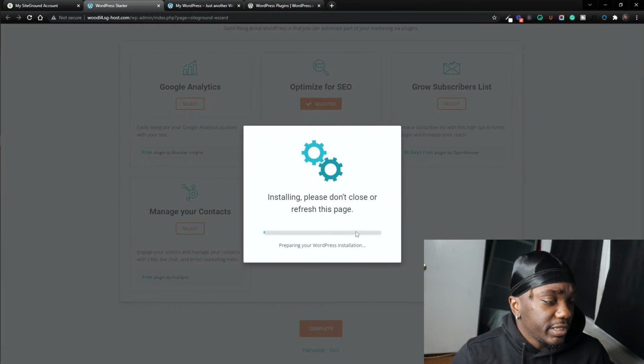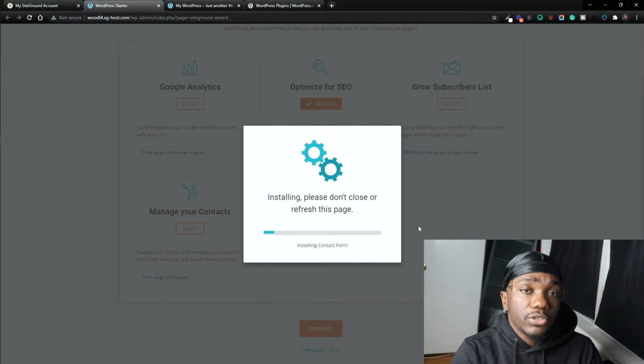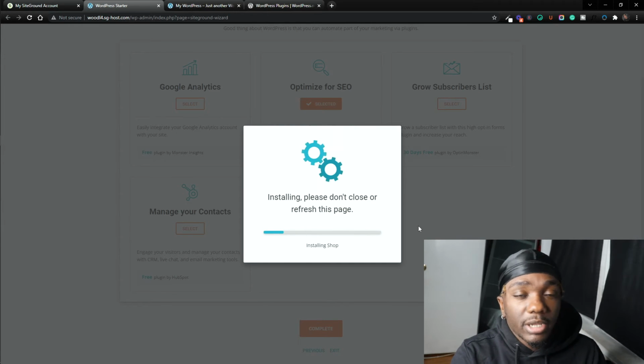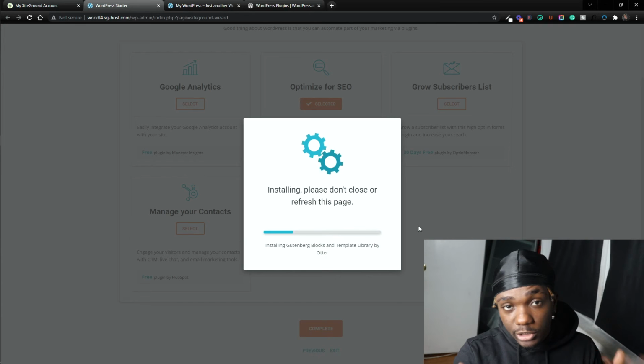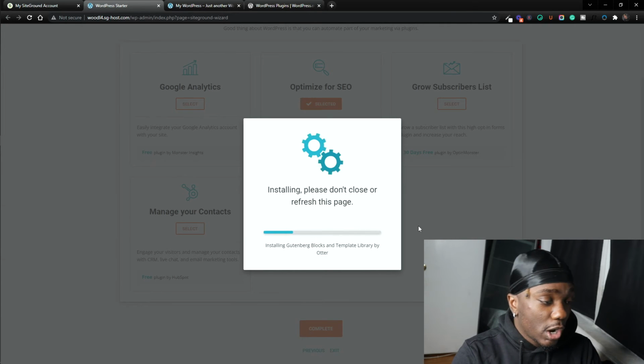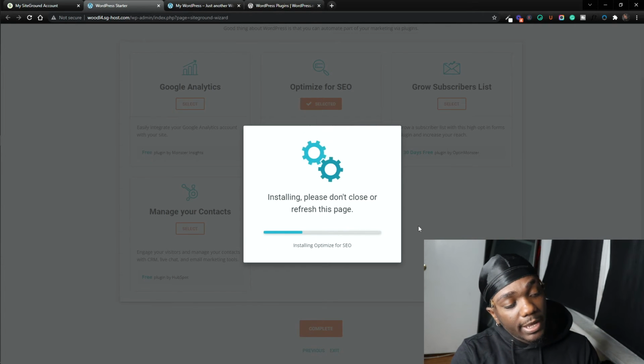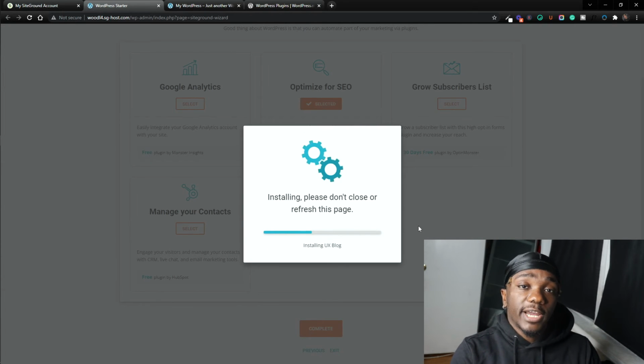I'm just gonna hit complete here, and right here what it's basically doing is installing the recommended plugins that you chose, and it's pretty much loading you up into your dashboard. All right, so we're just gonna let that load up, and we're gonna see what the actual dashboard looks like.